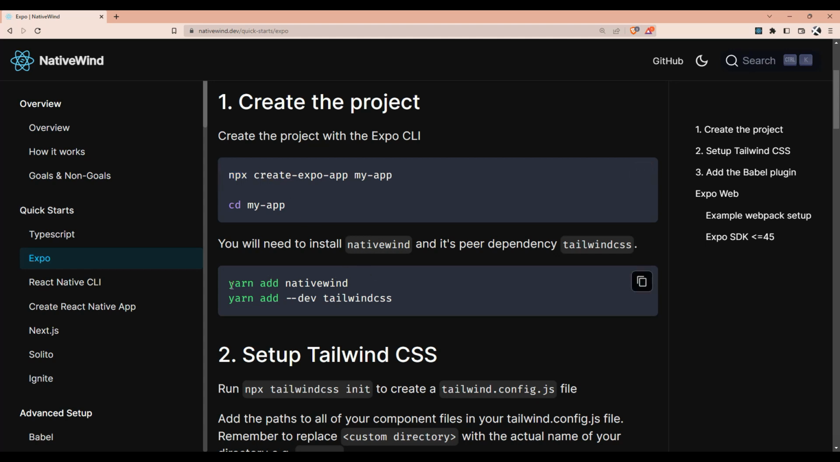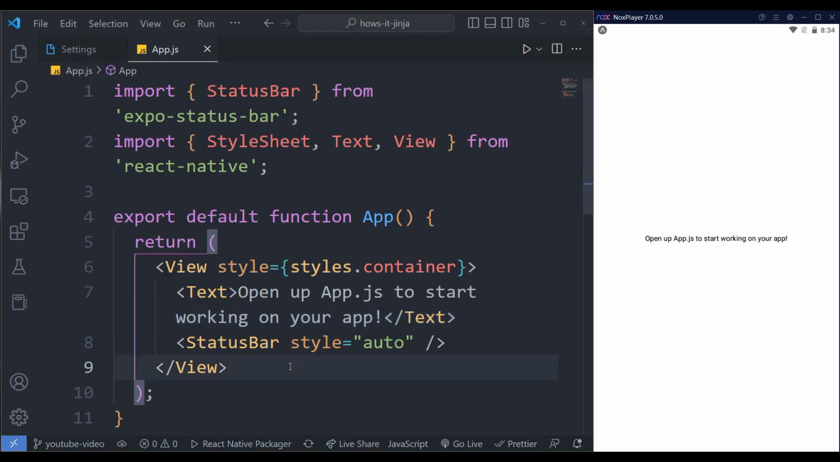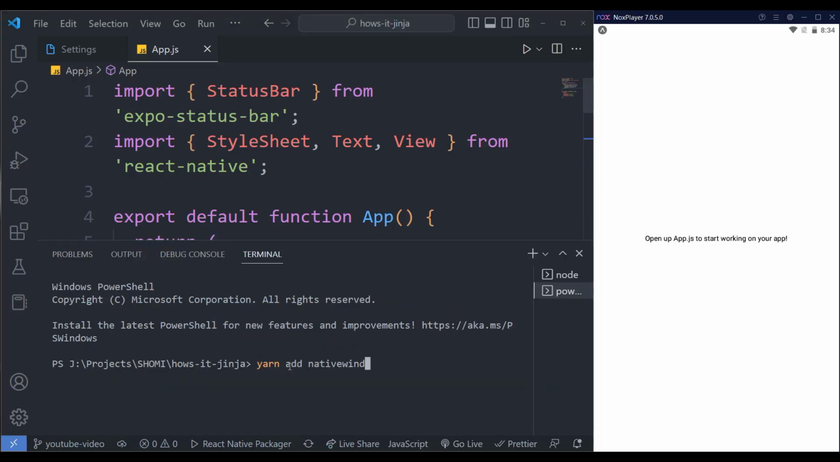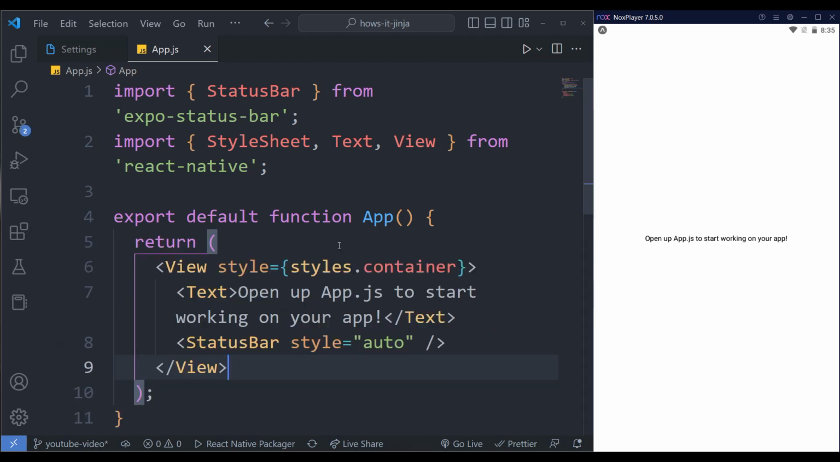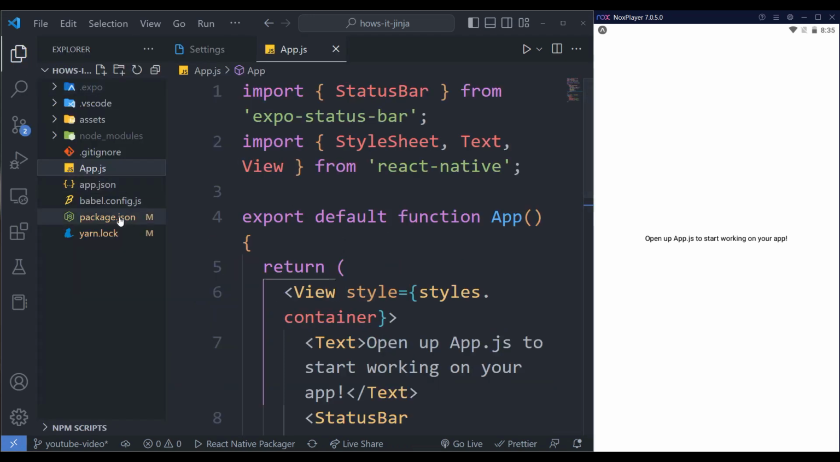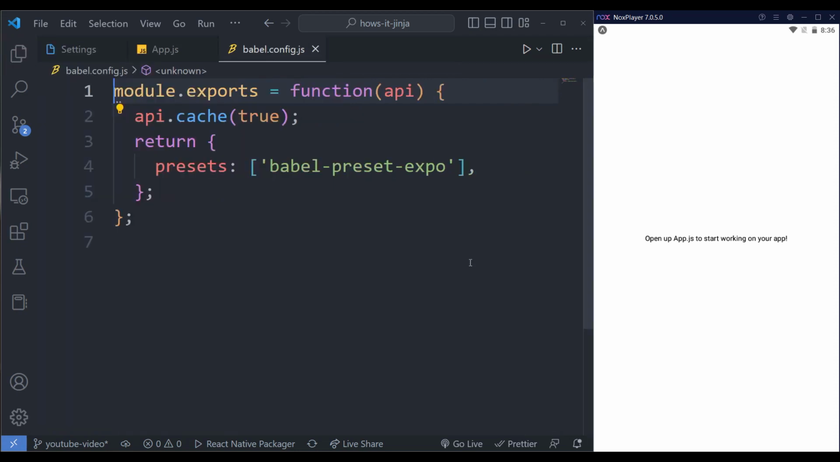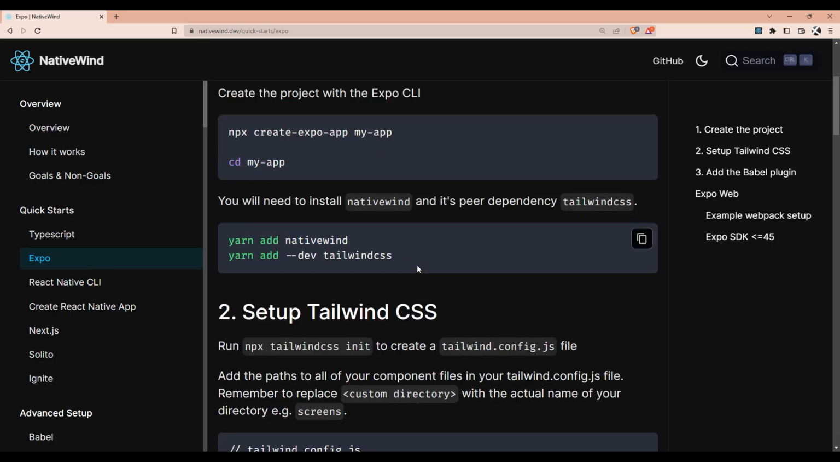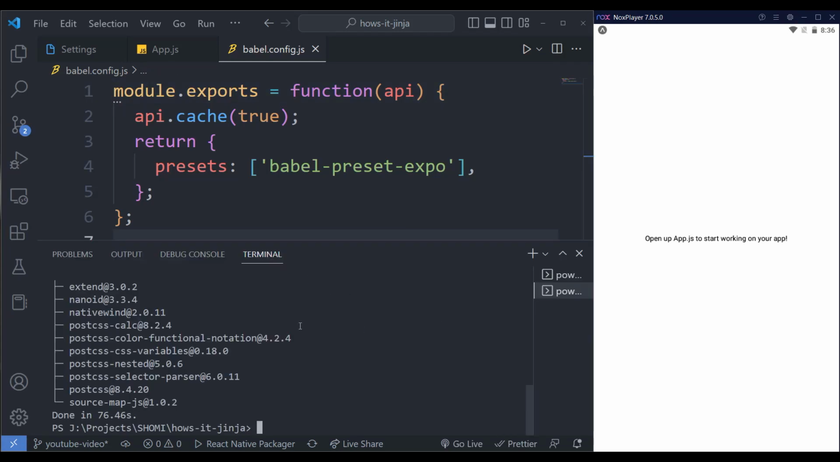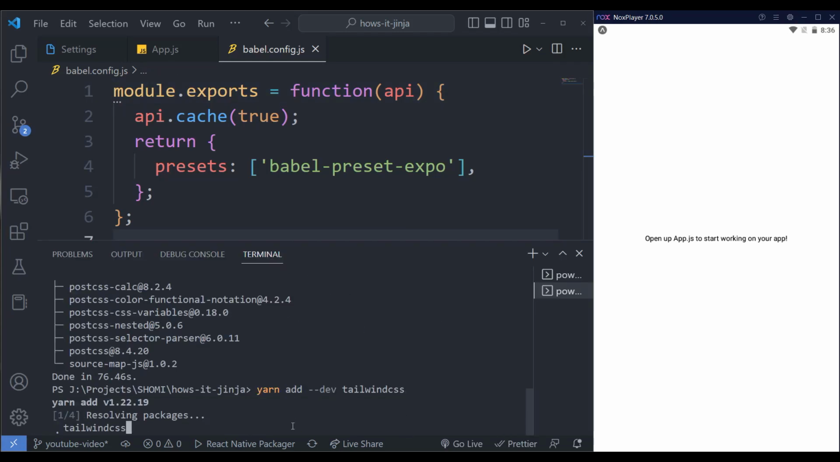The first thing I'll need to do is yarn add nativewind, which is really straightforward. I'll copy this, go back to my application, open my terminal, and paste it and leave it to install. After that installation, you'll notice that you have one new file, this babel.config file, and this is where we're going to configure our Tailwind CSS. Now back to the documentation, the next thing we need to do is to add Tailwind CSS. Again, just copy this, back to the terminal, paste it here, and we add Tailwind CSS.